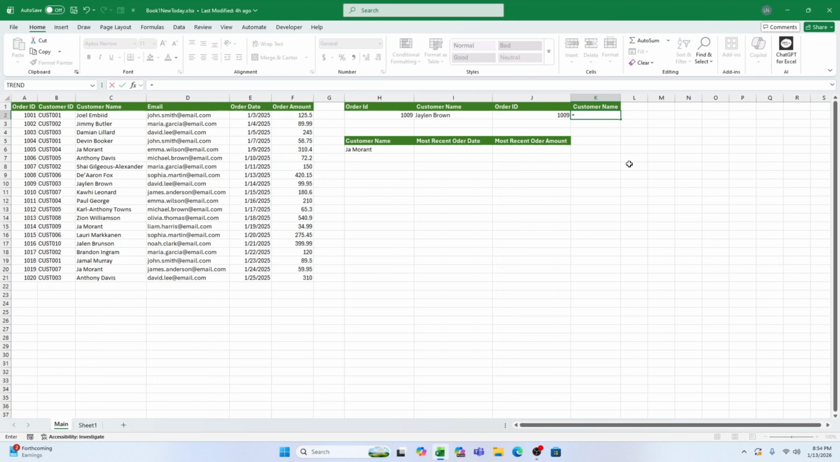Building an XLOOKUP formula. Now let's look at XLOOKUP and see how it handles the exact same task. I'll move over to cell K4. The XLOOKUP function is relatively new to Excel. It's been available for just a few years now. Microsoft created it specifically to overcome the limitations that VLOOKUP has. Let me show you how it works.